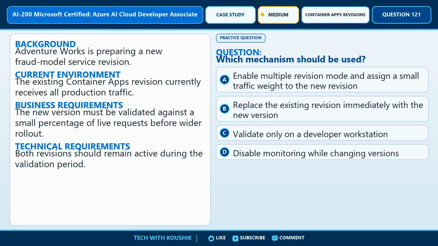Question number 121. This one tests your understanding of Container Apps revisions. Background. AdventureWorks is preparing a new fraud model service revision. Current environment. The existing Container Apps revision currently receives all production traffic. Business requirements. The new version must be validated against a small percentage of live requests before wider rollout. Technical requirements. Both revisions should remain active during the validation period. Which mechanism should be used?